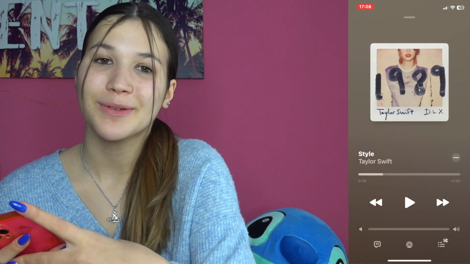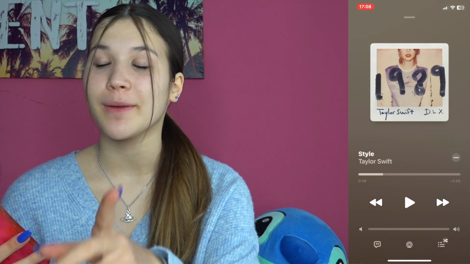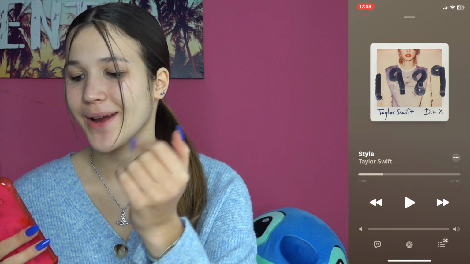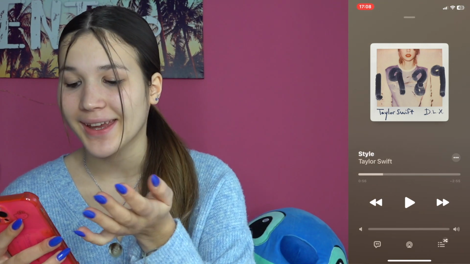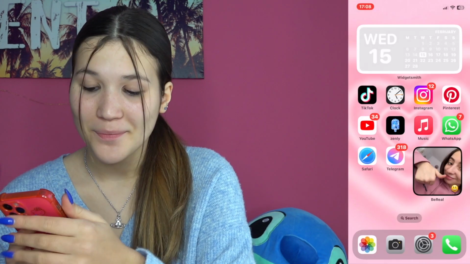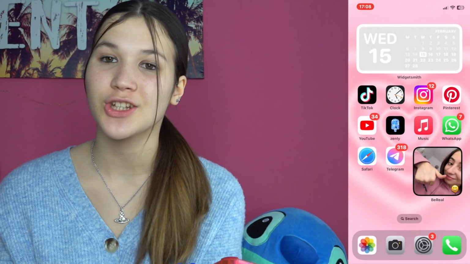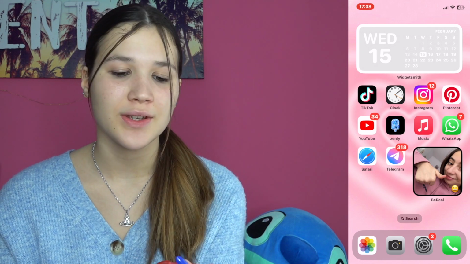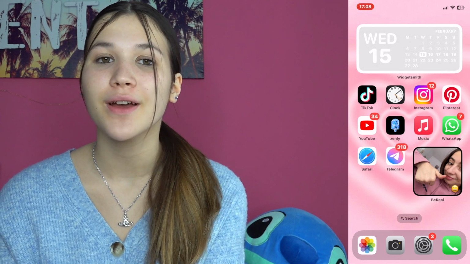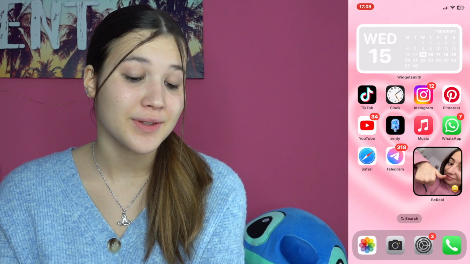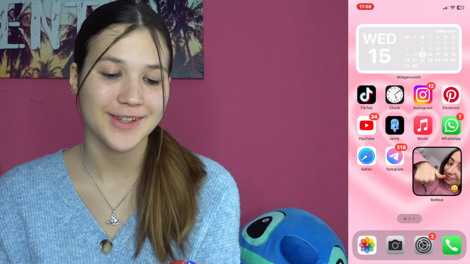Just Apple Music. I did use Spotify before, but I decided I wanted to try Apple Music out and I've really been liking it. So yeah, that's that. And then I have WhatsApp, which is basically like a messenger, but I don't use it that much. I use it mostly to speak with my parents and stuff, but I still have it there, just in case.